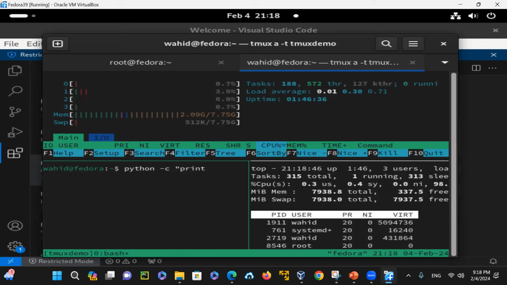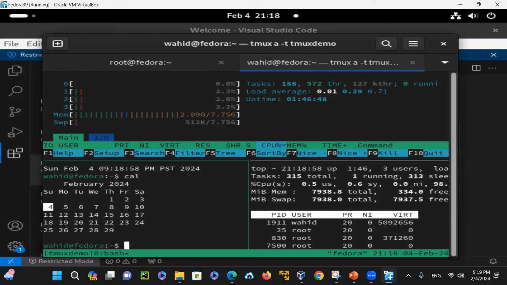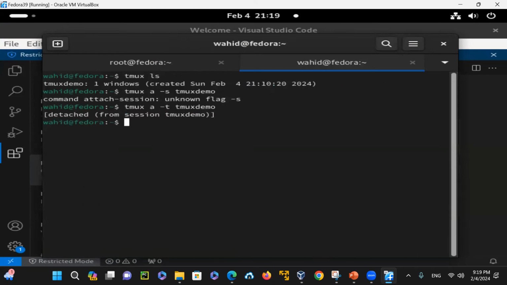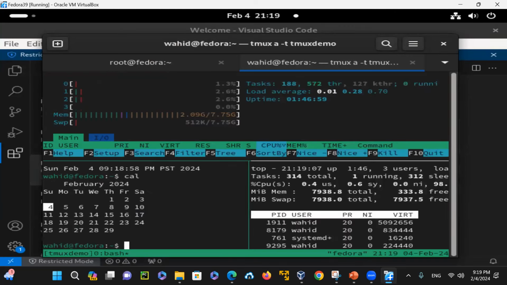Let's say I'm going to print hello world. So if I do this one, that will just say hello world here. And if I run the date command, it runs the date, calendar, all of those commands. Now if I do Control B again and then detach, and then come back to the same session, all my commands are there. The other ones, like top, are here on the top.